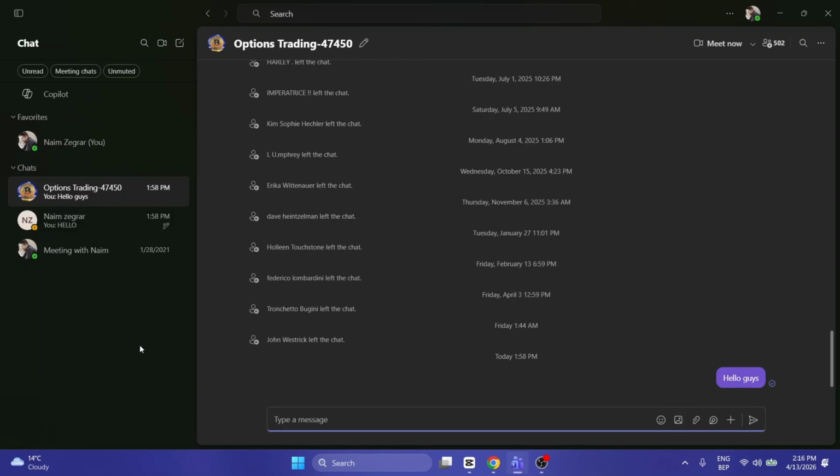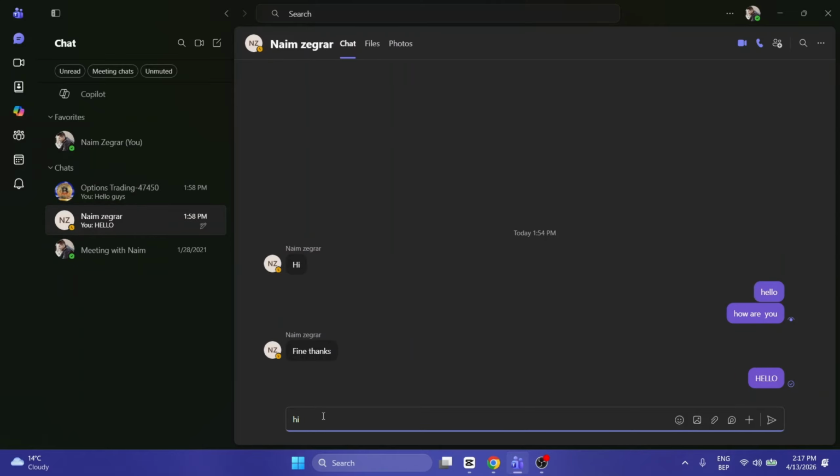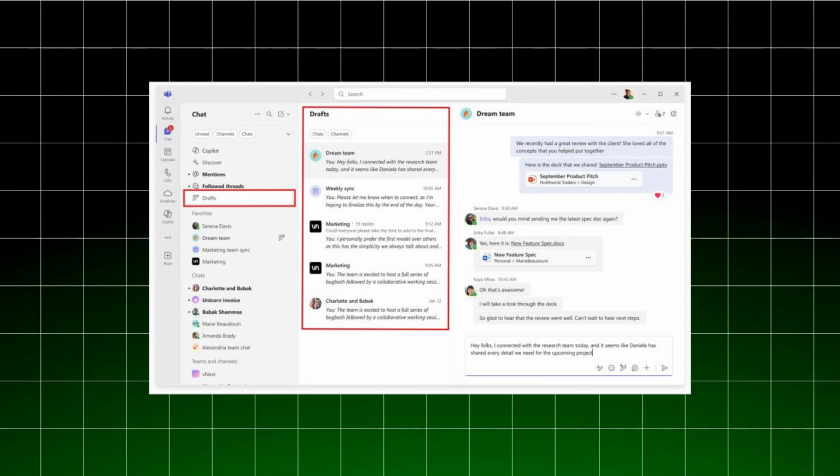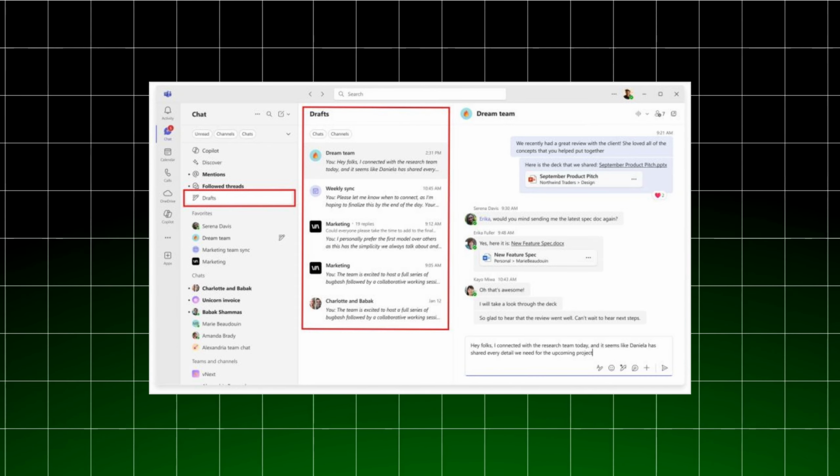Firstly, before we begin, let's introduce Drafts and where to find it. All you have to do is open Microsoft Teams, then go to the chat section. At the top of your chat list, you now see something new called Drafts. This is where Teams automatically saves messages you started writing but didn't send. Just click on it, and right away, your chat list is filtered to only show conversations with unfinished messages.